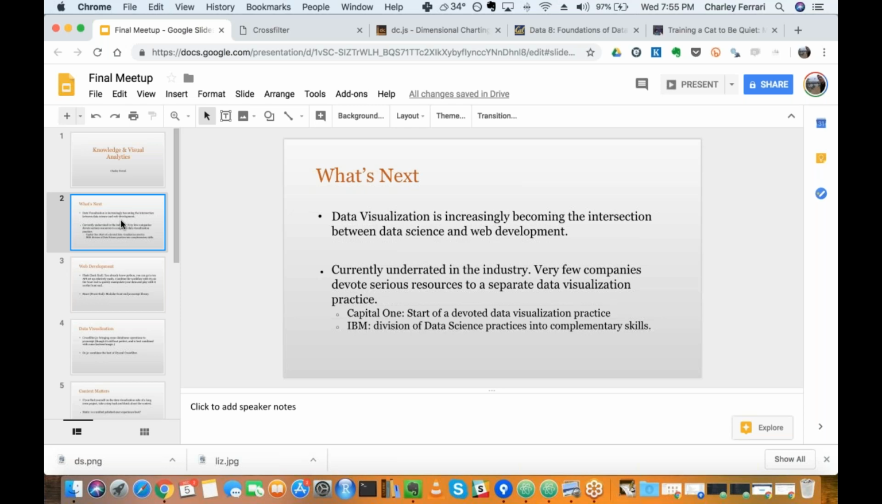They have their data engineering team, they have a team of data scientists, and it's becoming pretty common that you'll see companies diversify, rather than just having a single data science practice, dividing up those roles into multiple fields. Capital One has been the first instance I've seen where there's a specific data visualization practice, but that is slowly becoming adopted elsewhere.